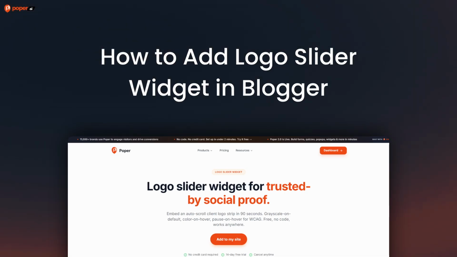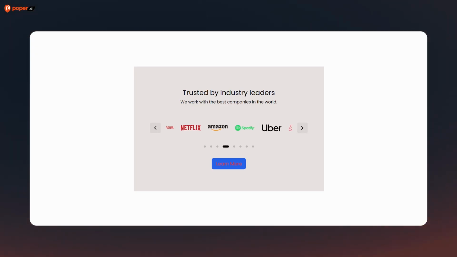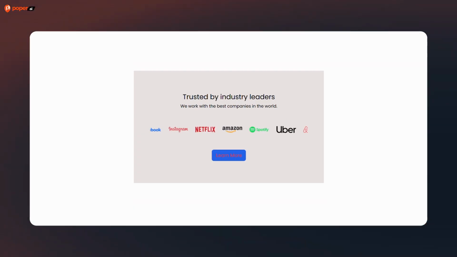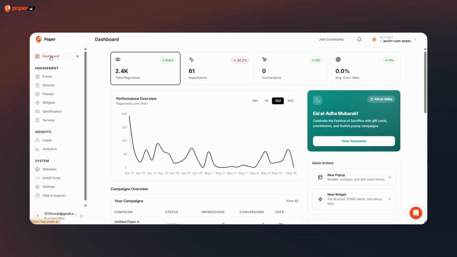Hi everyone, in this video, I'll show you how to add the Poppers Logo Slider widget to your Blogger website. A logo slider widget is a great way to showcase partner logos, client logos, or brand logos in a clean and professional way on your website. So let's get started.